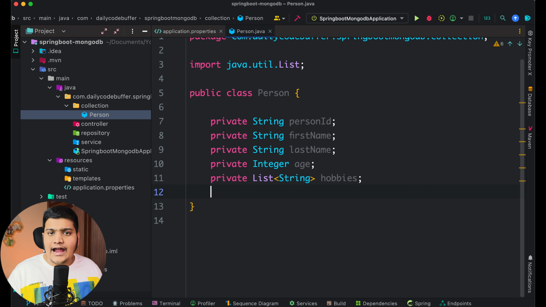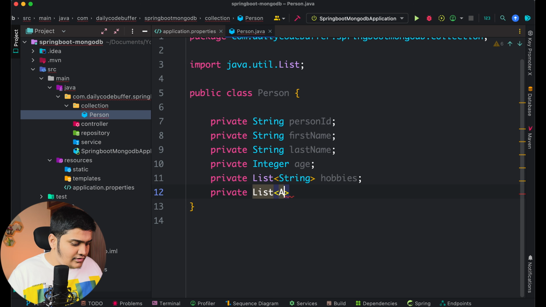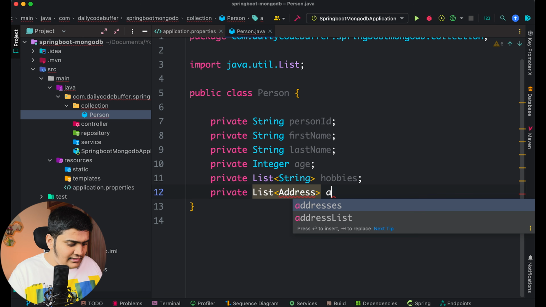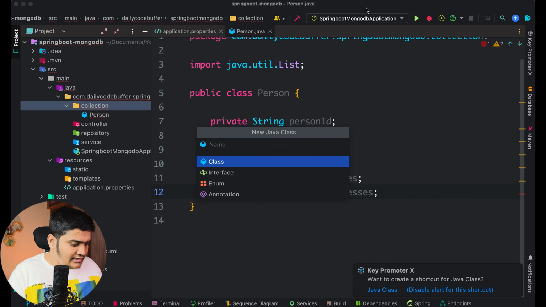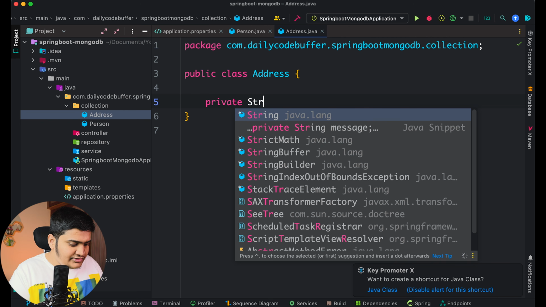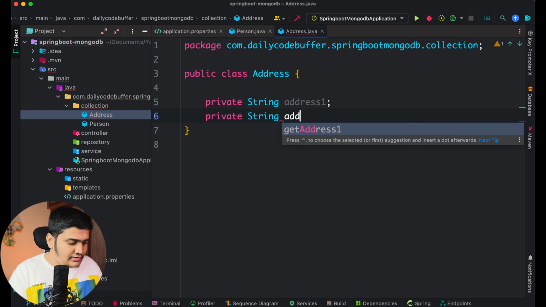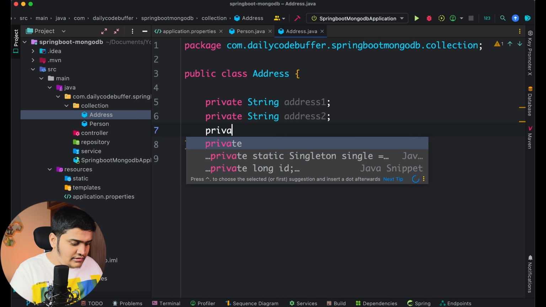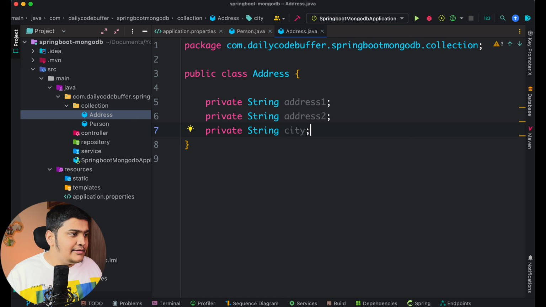Okay, and I can add one more list as an address. A person may have multiple addresses. So I'll just add private List of Address class, addresses. This is the address class. So let me go ahead and create one address collection. In the address I will just define private String address1, private String address2, private String city. Okay, so these are the 3 fields that I'm adding in my address.